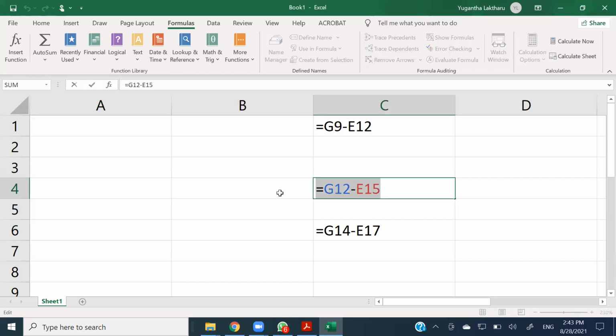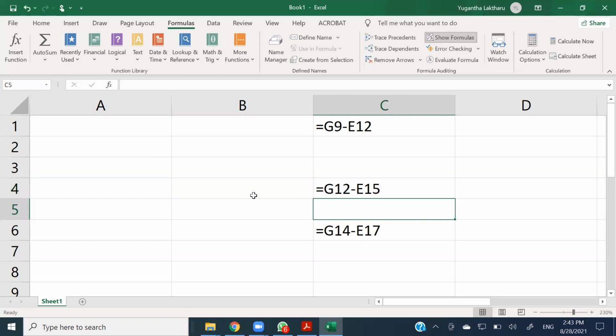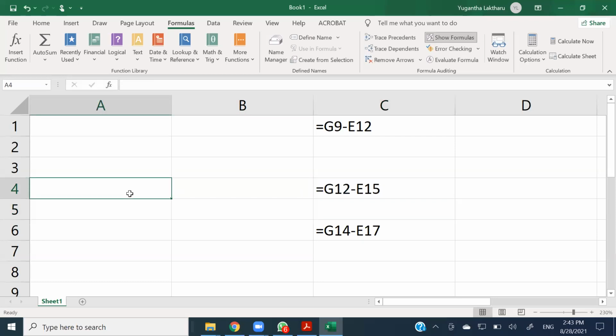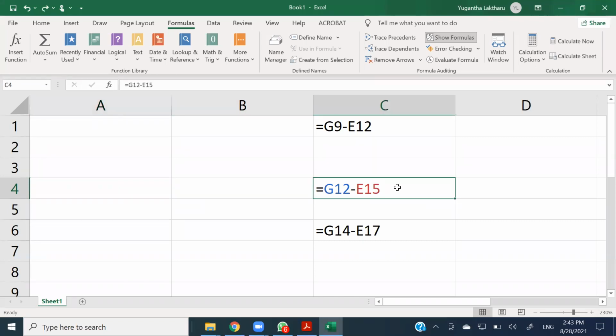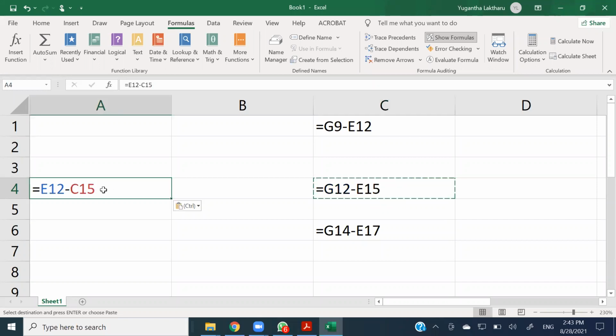So the correct answer is, I'm sorry, I have to take this copy and paste it here. Yes, the correct answer is equal E12 minus C15.